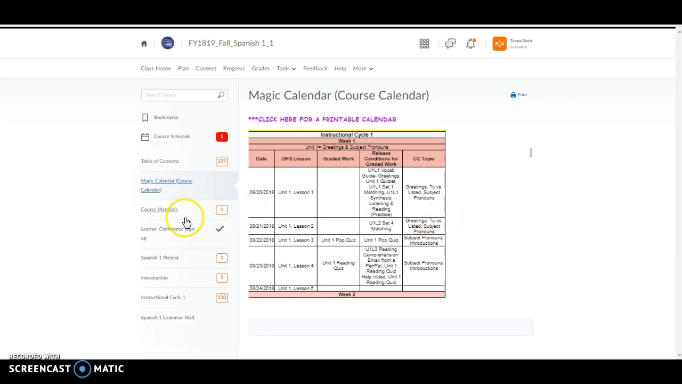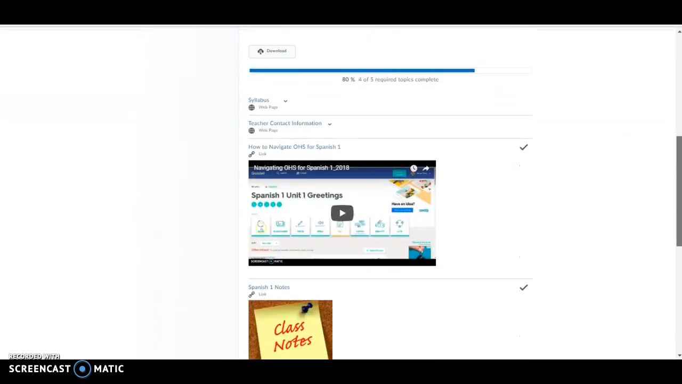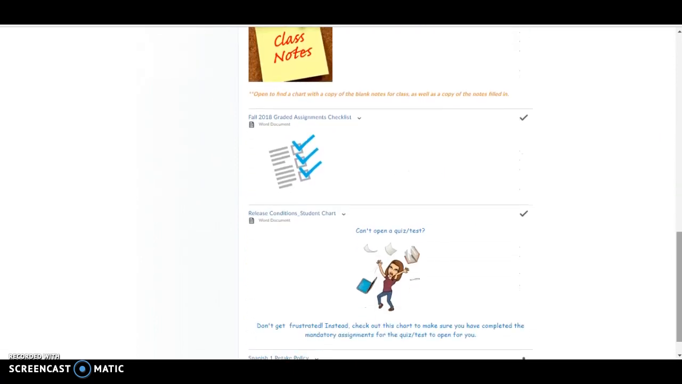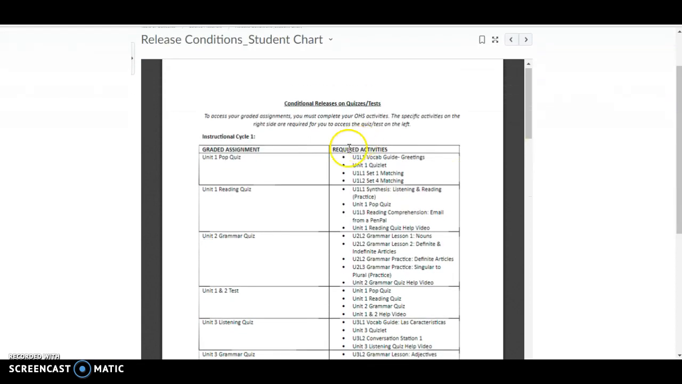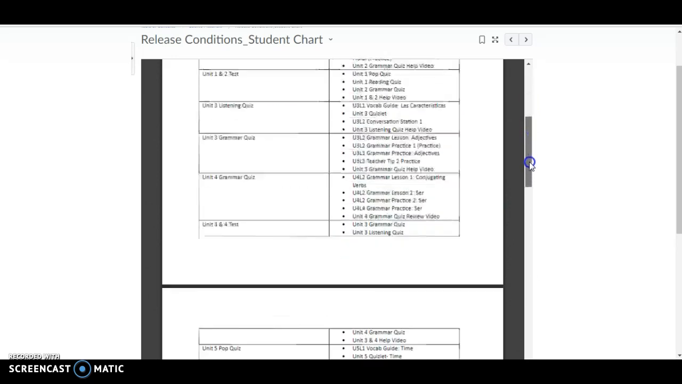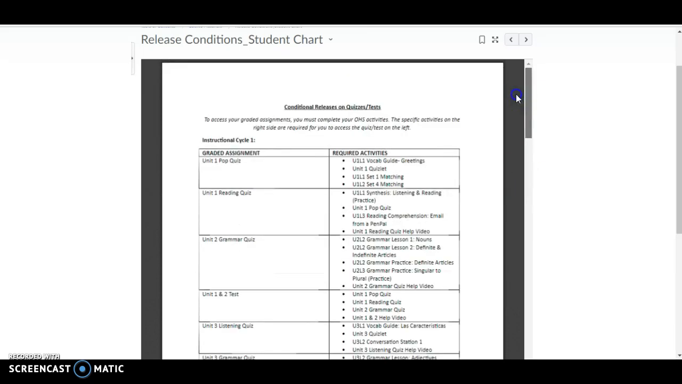There is also a list in course materials. I'm going to show you that really quickly. So in course materials, you scroll down, you're going to see a release condition student chart. If you click right here, it's going to open up a Word document for you that tells you the list of what's required for that quiz. Okay, so Unit 1 pop quiz, there's the 4 assignments I have to have completed in order for that quiz to show up for me. So if this list is easier for you to handle than the calendar, feel free to print it out. You'll see that it's here for the whole semester. So that's what that looks like.